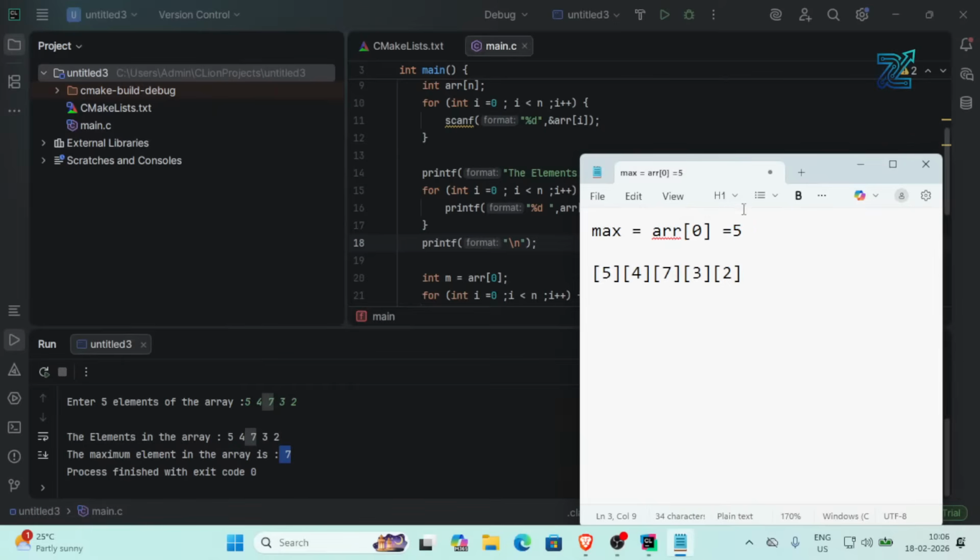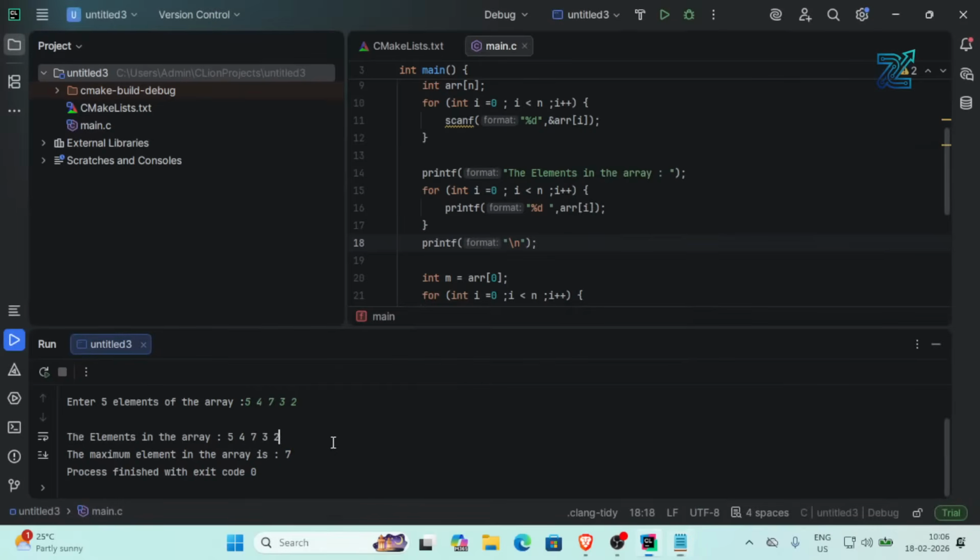So initially it will first check the 0th element with itself, that is 5 less than 5, false. So it will move on to the next element. 5 less than 4, false. After that 5 less than 7, it is true. So the maximum element will change to 7. 7 less than 3 is false and 7 less than 2 is false. So the maximum element is 7. So 7 will be printed here.